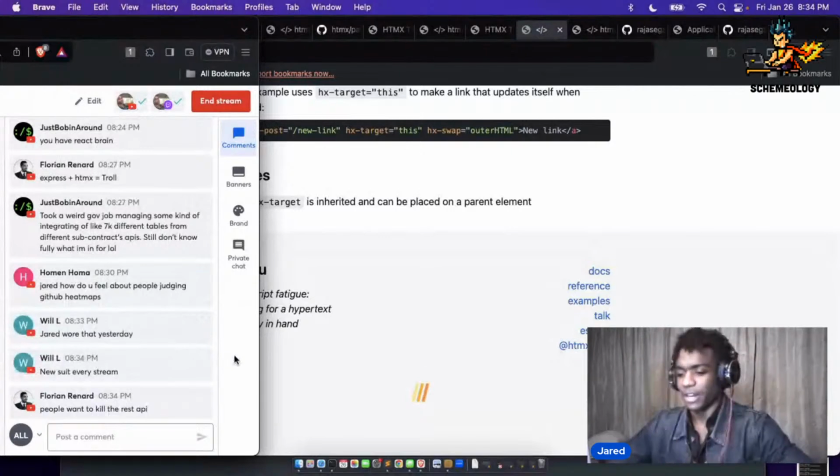People want to kill the REST API. Is that what it is? Is that worth it?